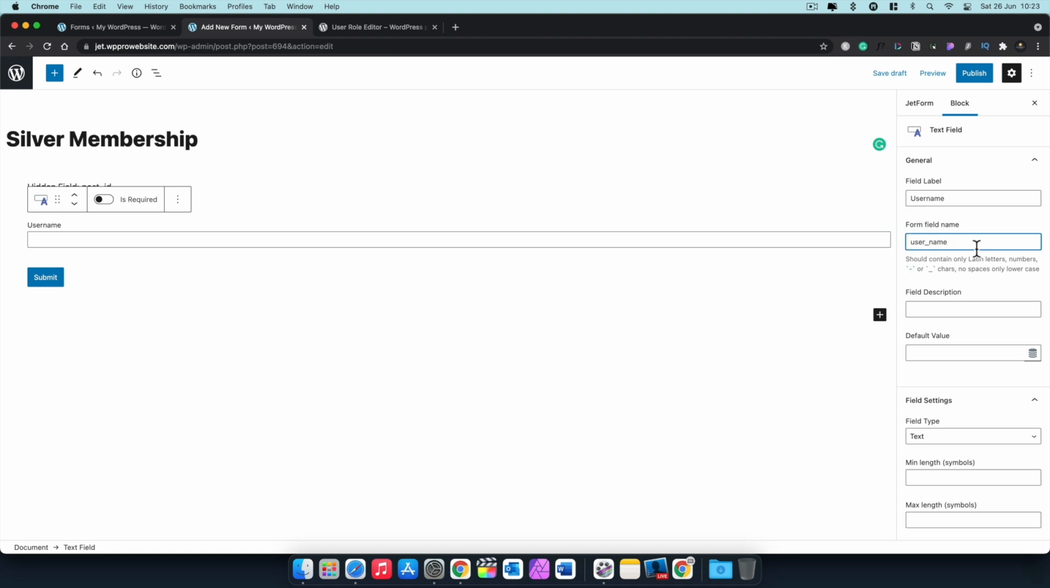Now, the form field name is what you're going to use to reference things inside working with JetFormBuilder. This is kind of the internal name. The field label is what people are going to see. So you can see if we take a look, username is displayed. The user_name, the form field name, is only used internally.